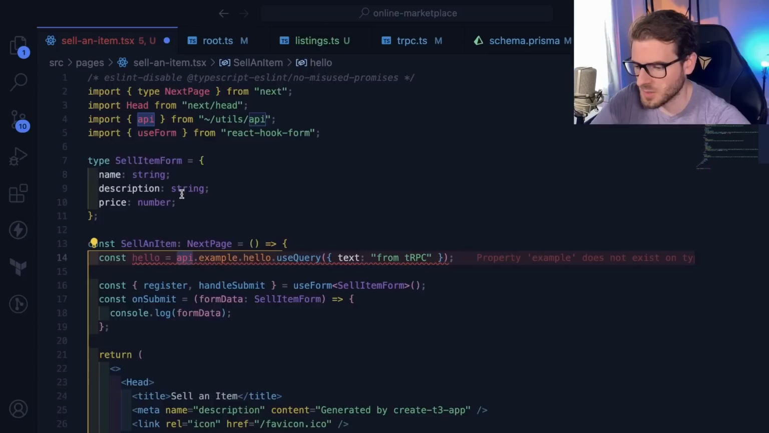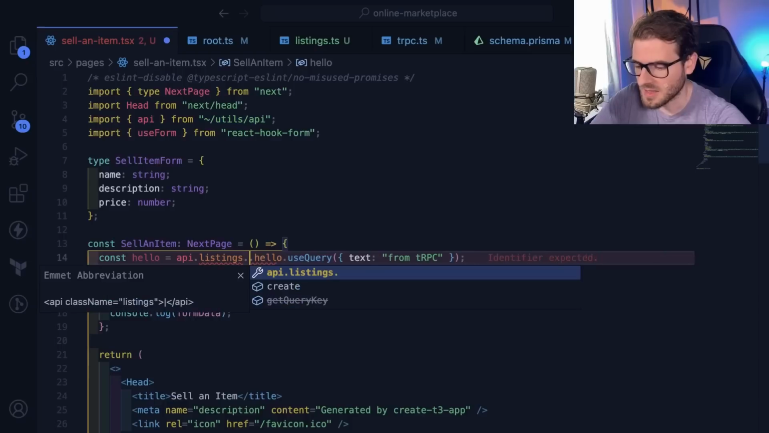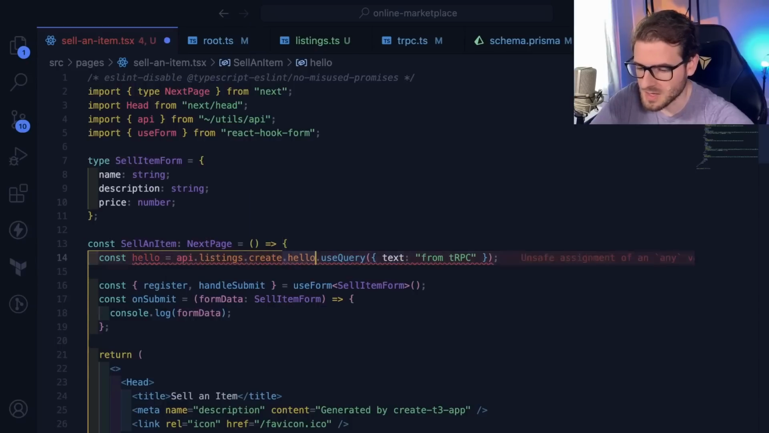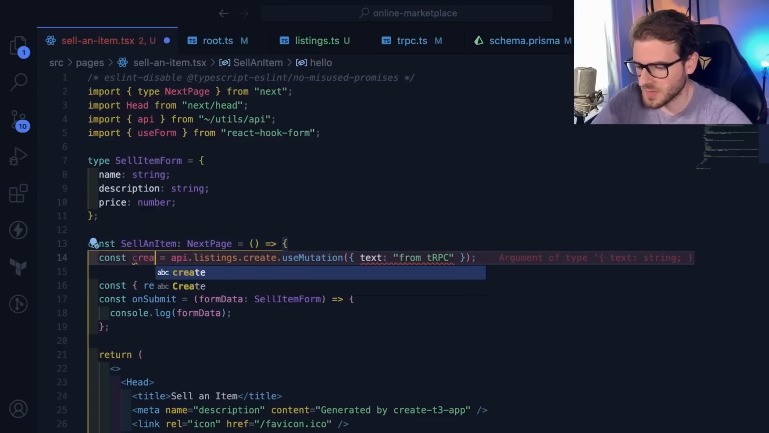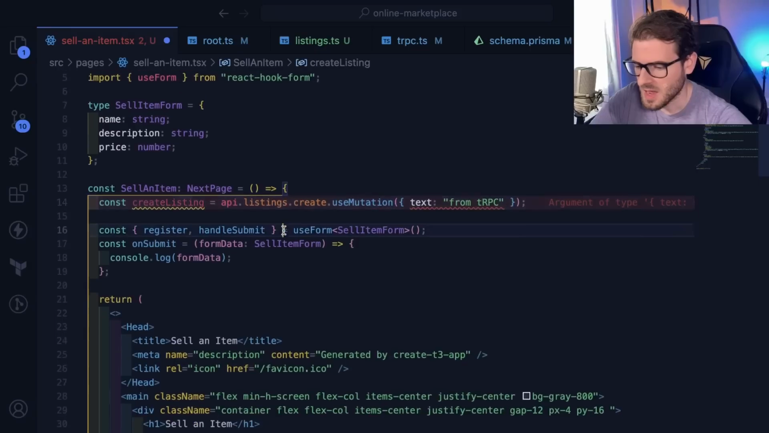You basically import this API from utilities. And instead of saying example, remember we called it listings. And then we have a method that we created called create. And we're going to say use mutation, and we're going to just say create listing. And for this to work, I don't need to pass it any text here. Let's just go ahead and delete that.